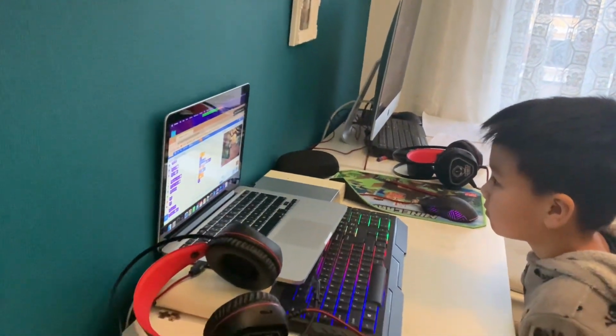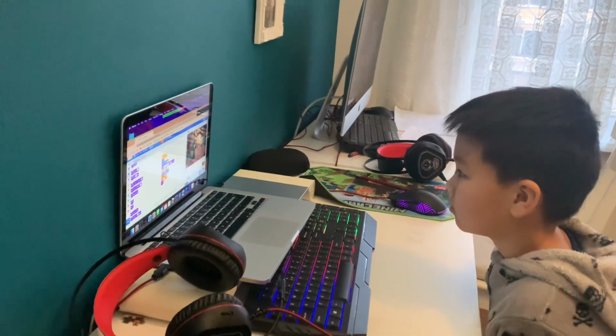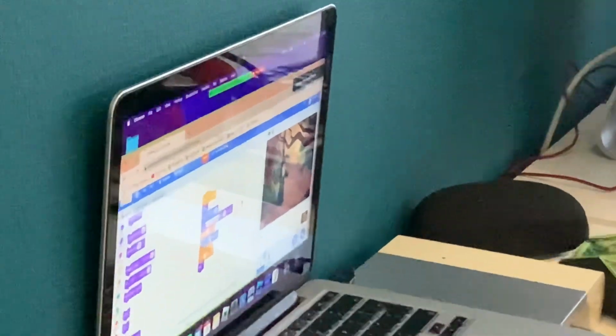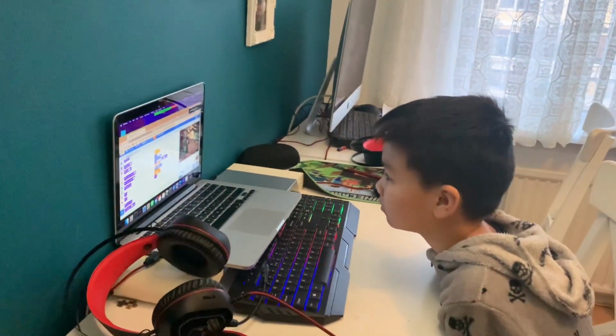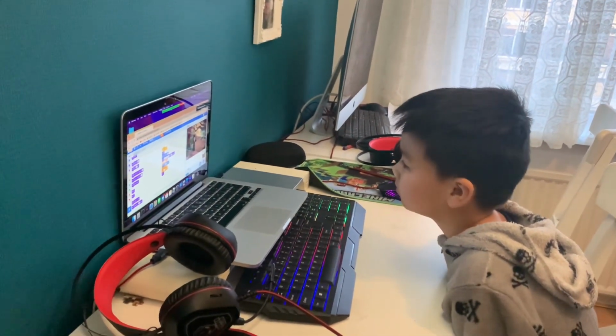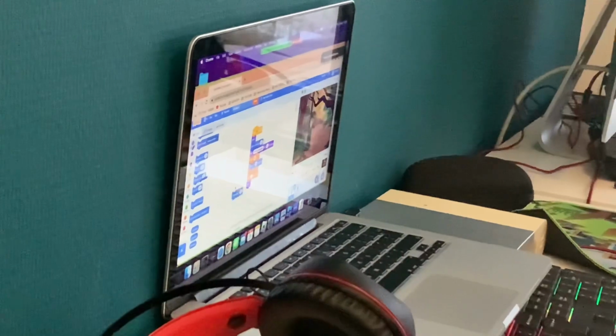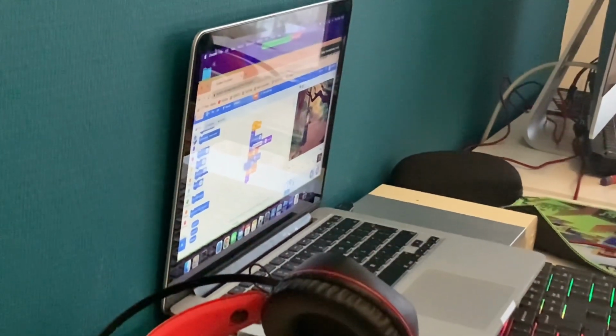Or maybe you can make him rotate, or glide, or change the color, or make him move up. That depends on you. If you want to make him go up, then go to motion and scroll down. You can take change Y. When we are moving up, that's a Y position. So in place of turn 15 degrees, you can choose change Y. Remove this turn 15 degrees.